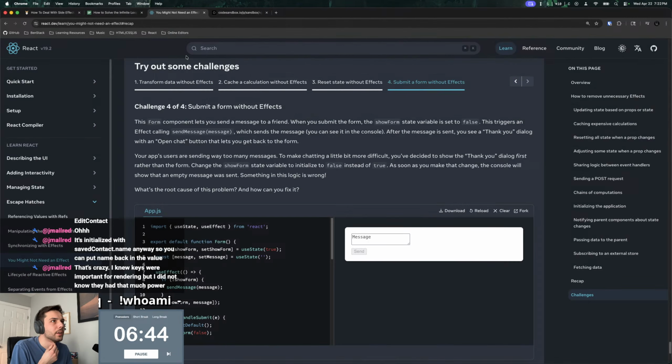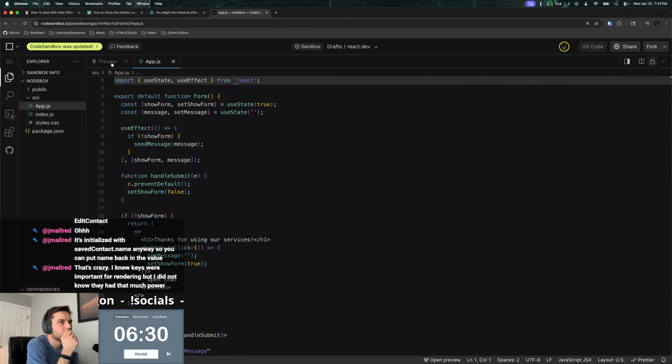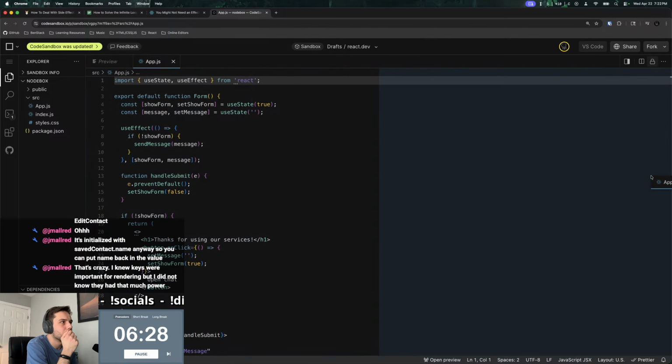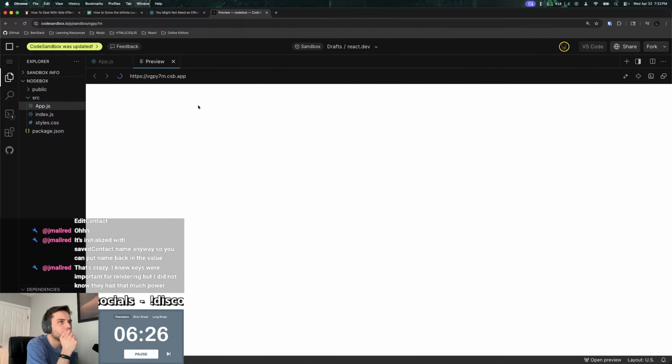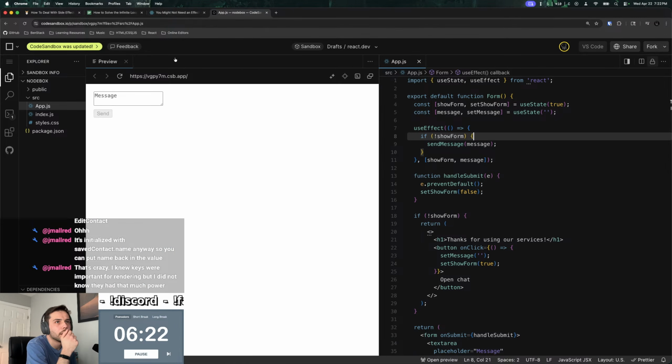Let's see this one. All right. Challenge 4 out of 4. Submit a form without effects. This form component lets you send a message to a friend. When you submit the form, the show form state variable is set to false. The other thing I'm going to do is I'm going to switch sides on this guy. And then I'll put the app over here. There we go. All right.